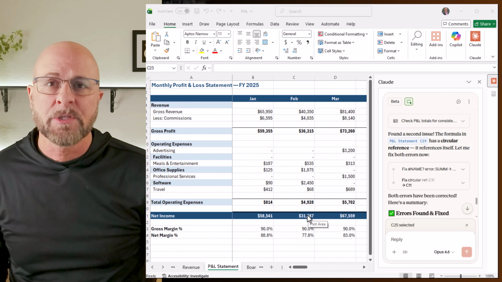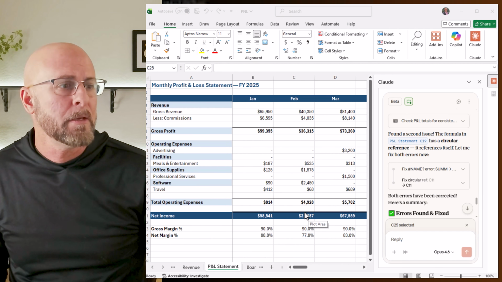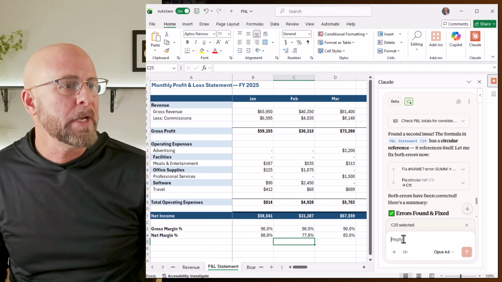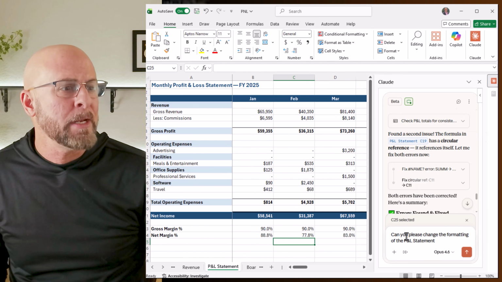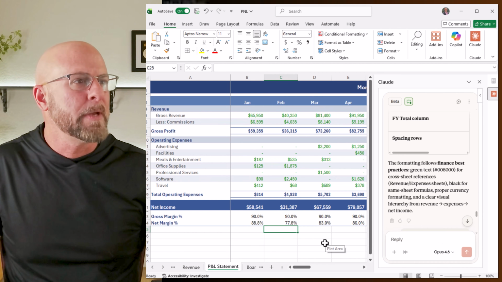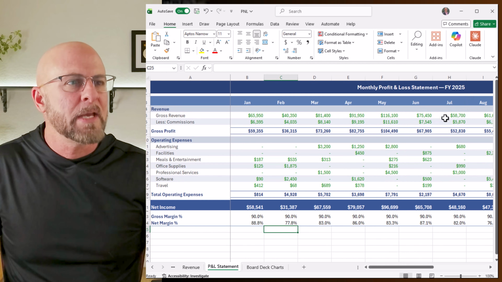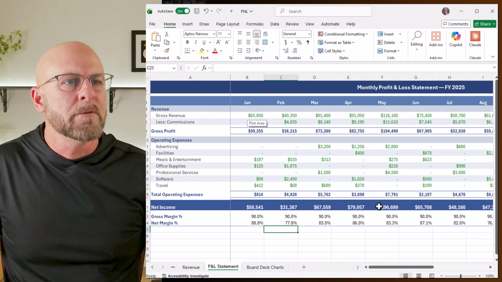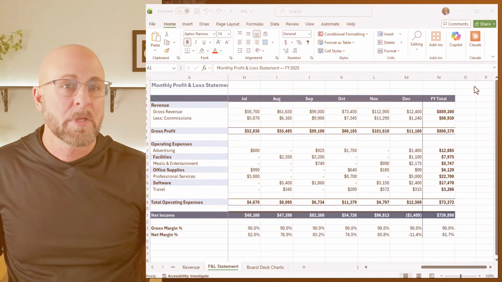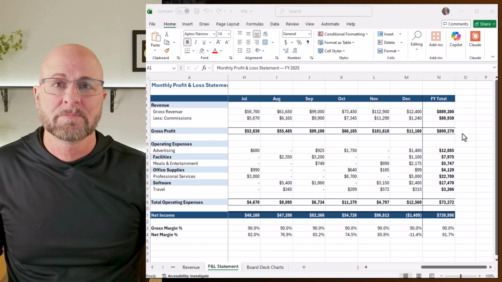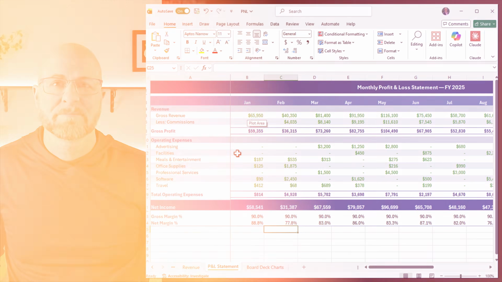The last use case I want to share with you here is around formatting. So let's say we want to change the look of this particular P&L statement. I'm going to go ahead and say, can you please change the formatting of the P&L statement? And we'll let that run. Okay, so it finished up. Let's go ahead and take a look at what we got here. Looks like it changed some text color, and then it had the stripes here, changed a few of the other formats, and all in all, I think it looks pretty nice. So here is the before, and here is the after. Big difference.